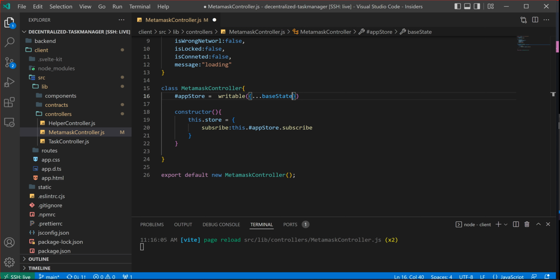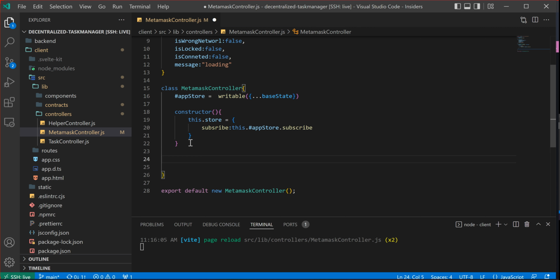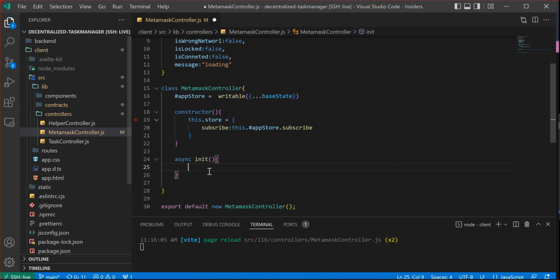Then we have to create a public method called init. You can call it setup or initialize. It will initialize everything. Remember, here we are creating the instance of this class, but on SvelteKit, because it runs both on the server and the client, the window is not available on the server. That's why I create this method, so that when we instantiate this class on the server, it won't cause an error.